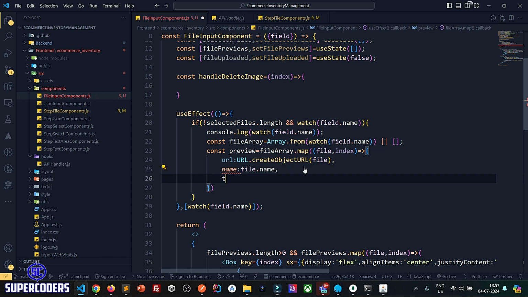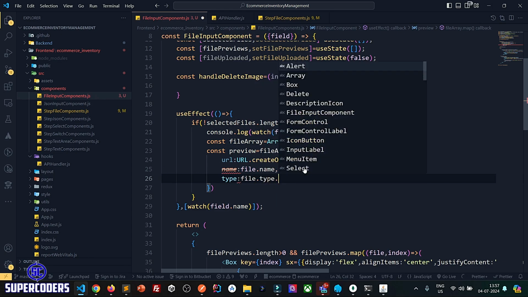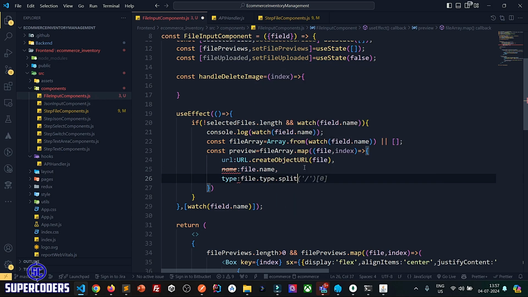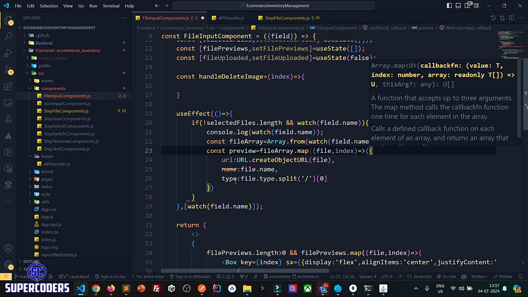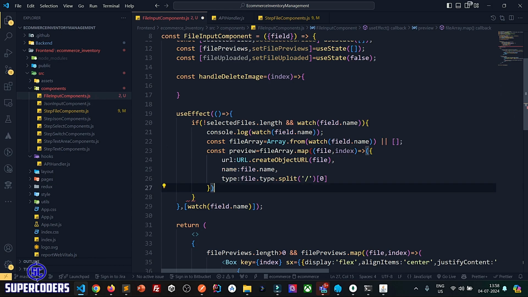then type: file.type.split. So if you see the file type, it is image/jpg, image/png. So I'm just getting the first string, which is a string like image or something else. Now after that, here I think we need this way. Yes, it is okay right now.